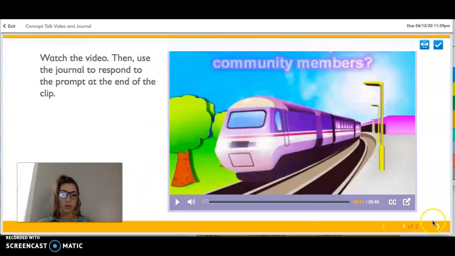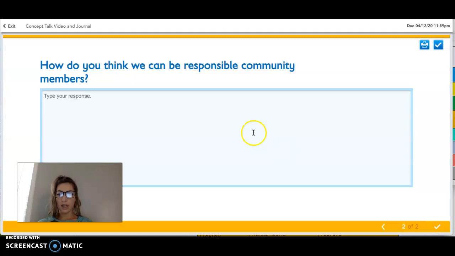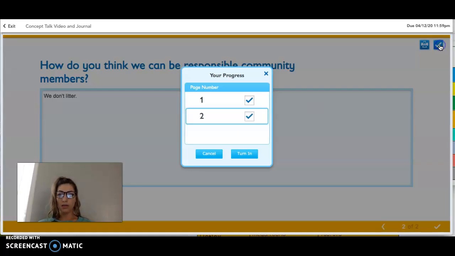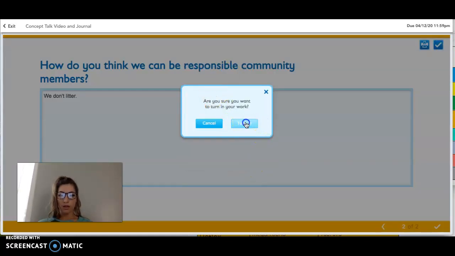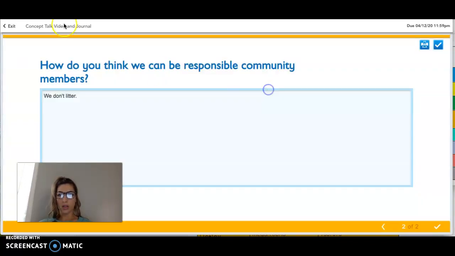Make sure you do both tabs. I click on this next slide, and then I get to type my response. How do you think we can be responsible community members? We don't litter. And then they'll just hit the check mark here. They're done. Turn it in again, and your work has been turned in, so we're good to go.